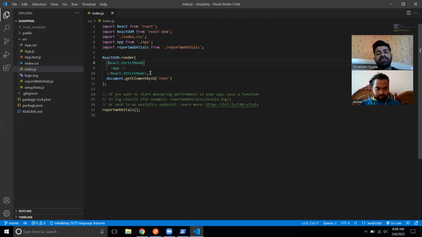Strict mode is something which gives you some space to write your application within that. It is for web and the mobile also, right now. So that is strict mode, and there are a couple more uses of this.